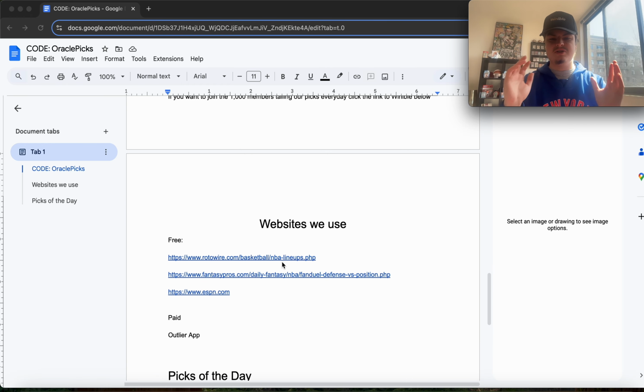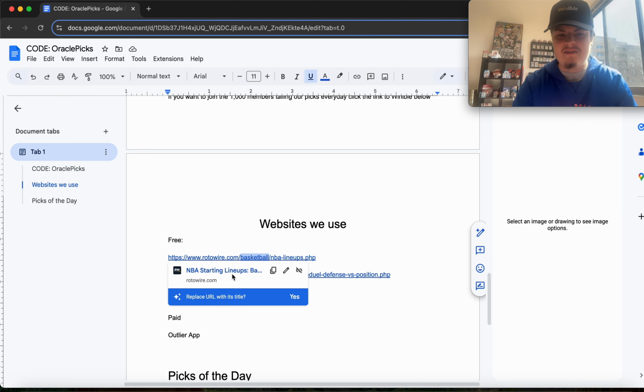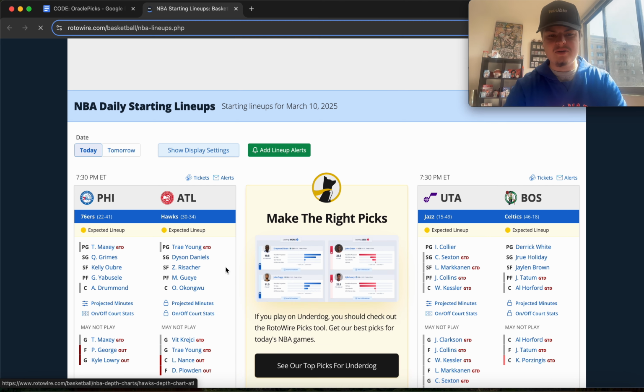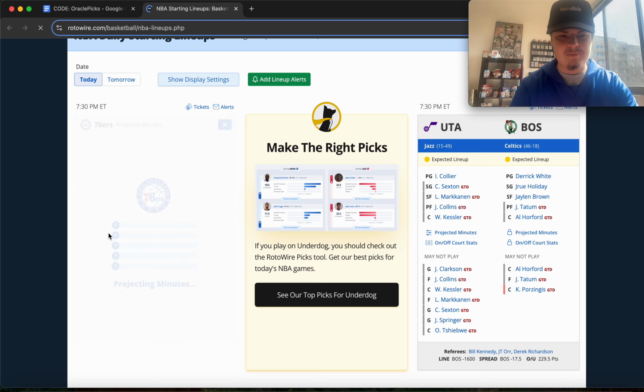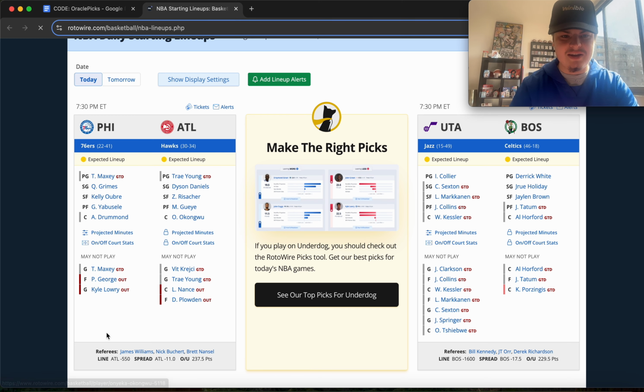We're going to start off with RotoWire. This tool is a must-have if you guys are betting on basketball. Basically, what RotoWire is going to do for you, you can see this even in the free version, is give you the projected minutes of the away team, I believe. So at least you're getting half the data there, and the starting lineups for both teams, as well as keys.